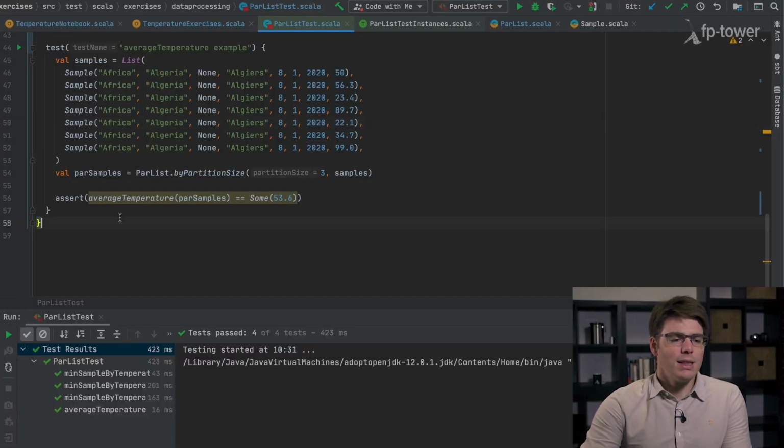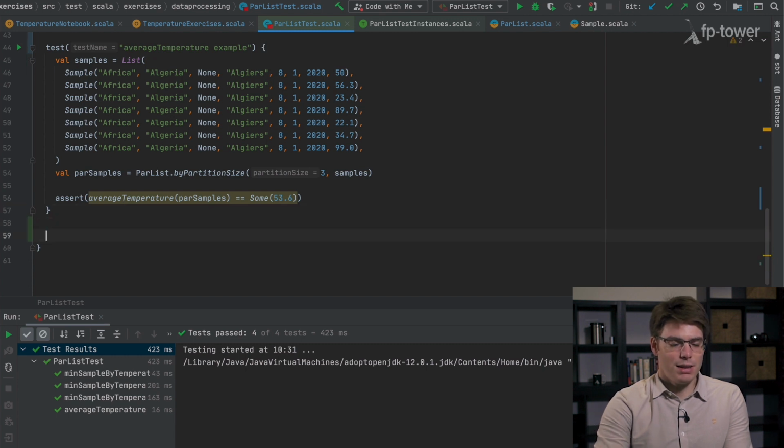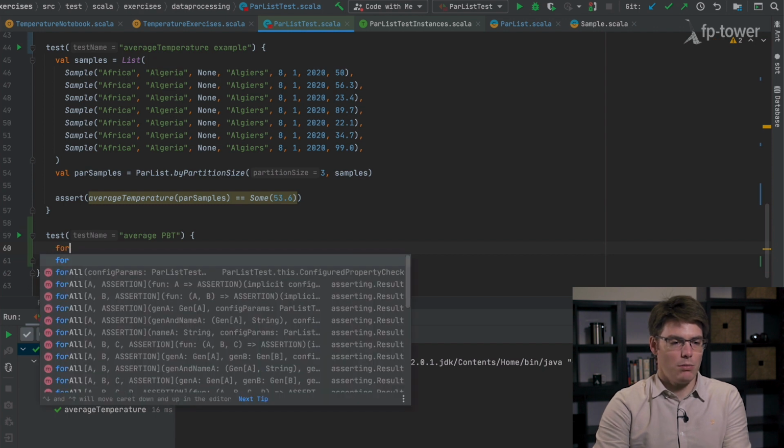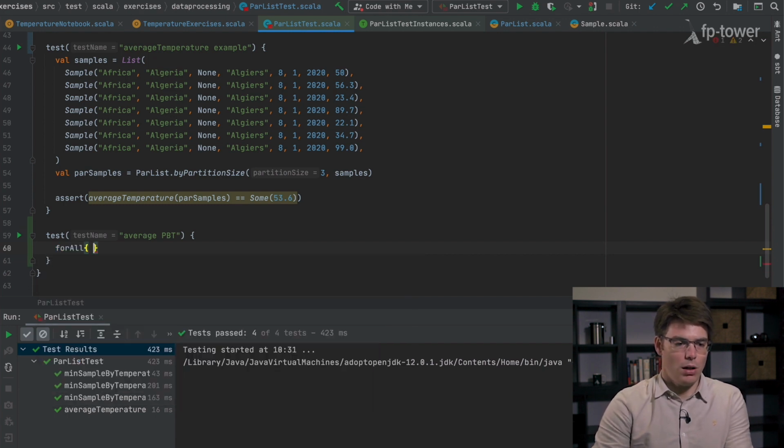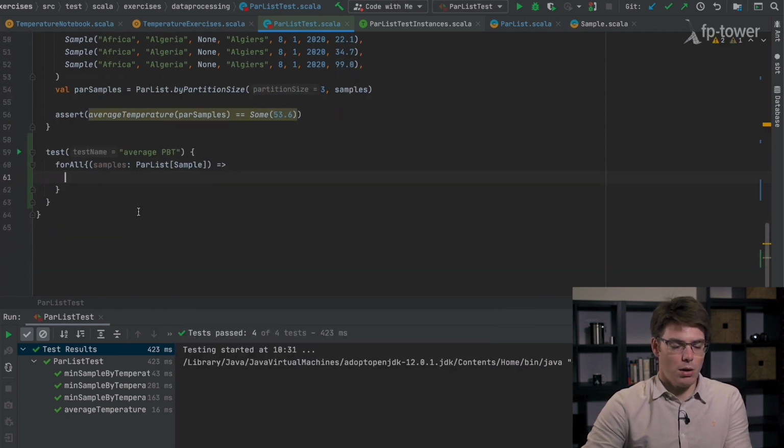Okay, so it's not really easy, but I found this example quite interesting. So let's start. Say average PBT. We don't really know yet what we want to do, and we want to generate a par list of samples. So we'll say samples. It's a par list of type sample. We know that we somehow want to call average temperature on this. Now what can we say on this number?